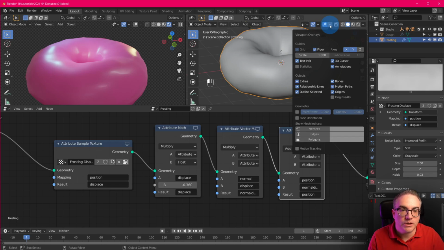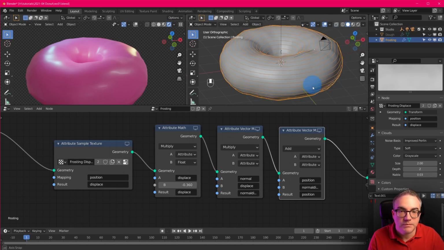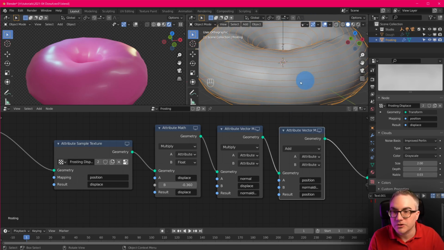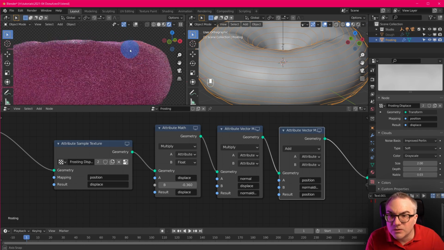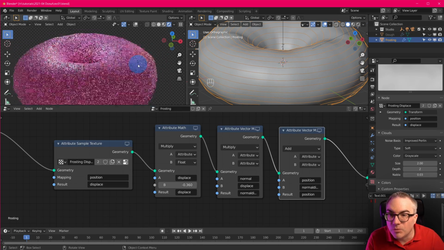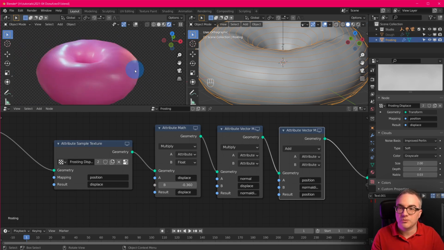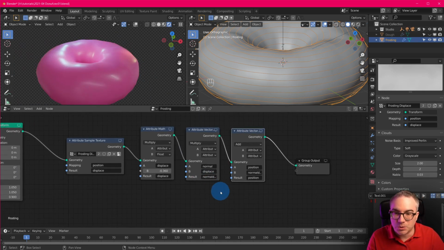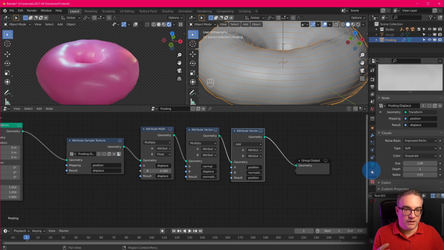Let's see, switch on wireframe. Oh, that doesn't help that much. So this looks like a little bit low poly. Maybe that's the look you want to go for. So now we recreated a displace modifier in geometry nodes.